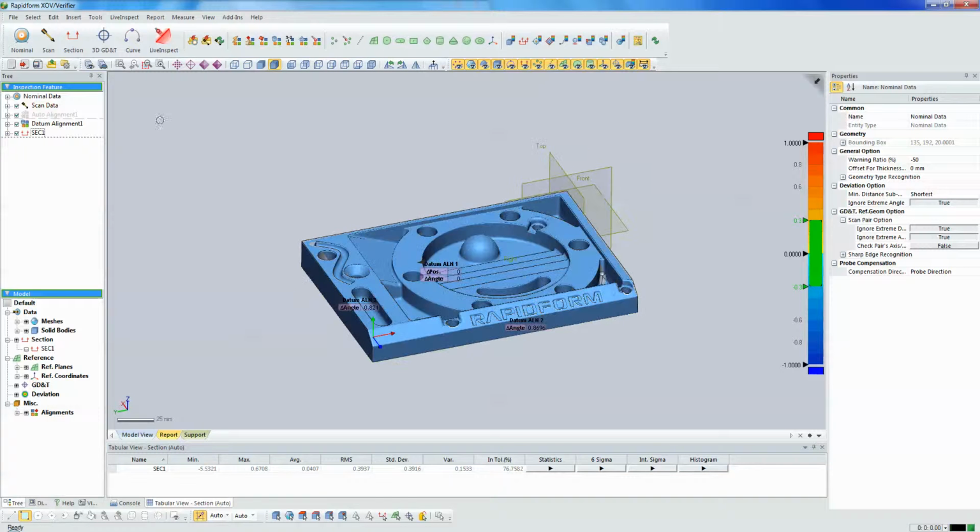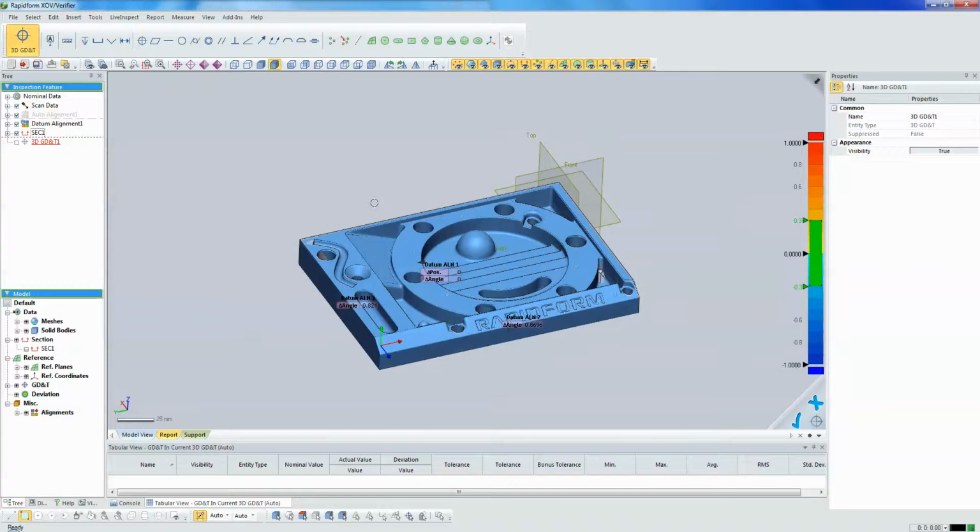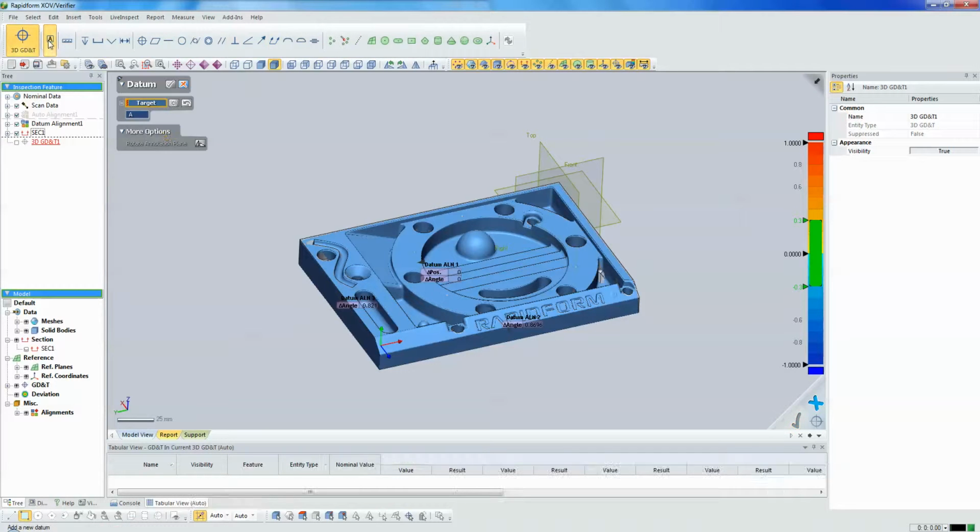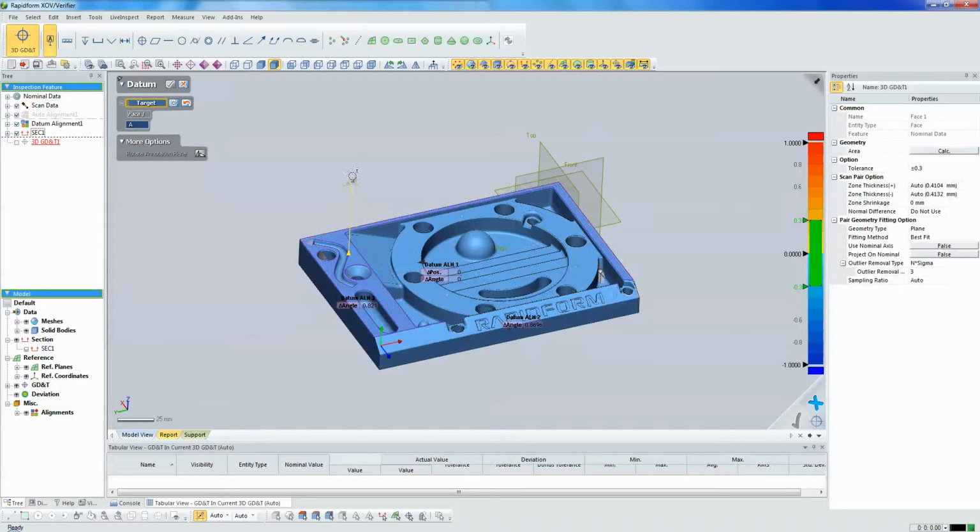The next thing we'll do is we'll enter into 3D GD&T mode. RapidForm's XOV is up to date with all the ASME Y14.5 2009 GD&T tags. So you'll find a number of different 3D GD&T tools in here to allow you to dimension your model to your print. I'm going to establish some datums in 3D by selecting datum 1, datum 2, datum 3. All I need to do is select a face and then place the tag. 2 clicks.